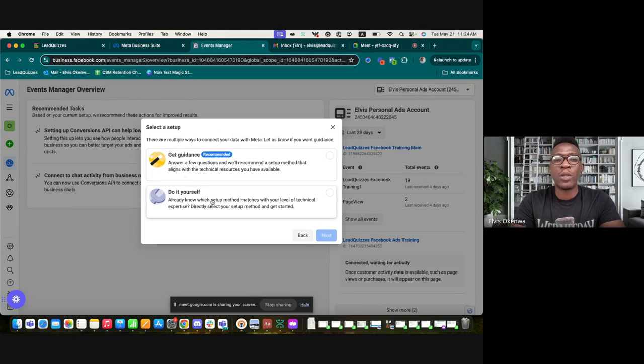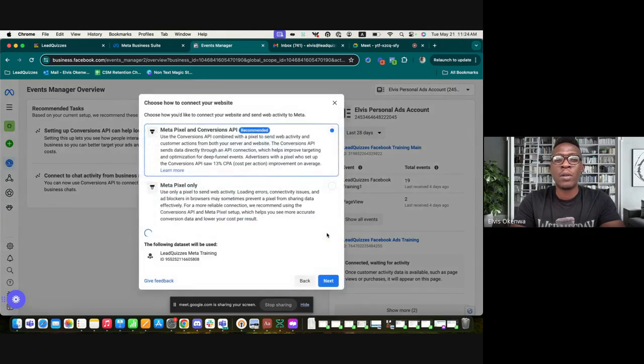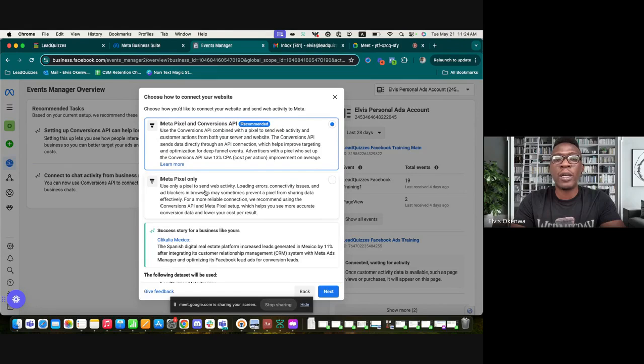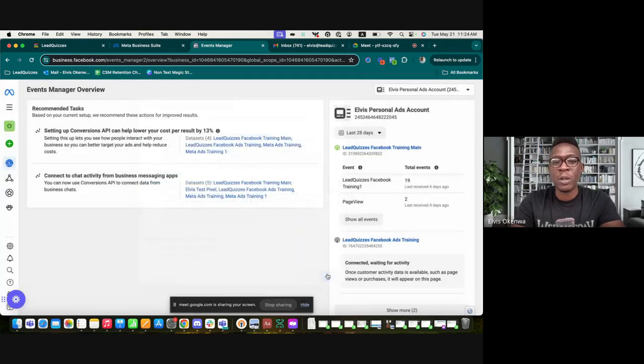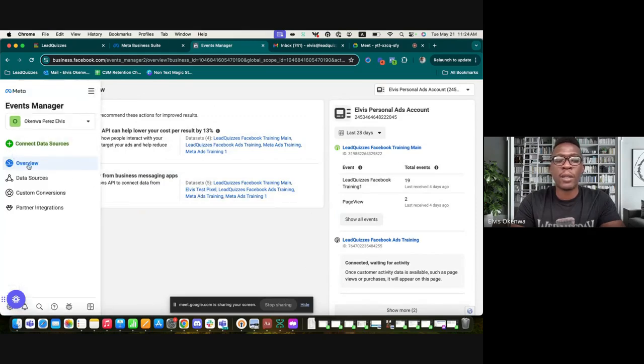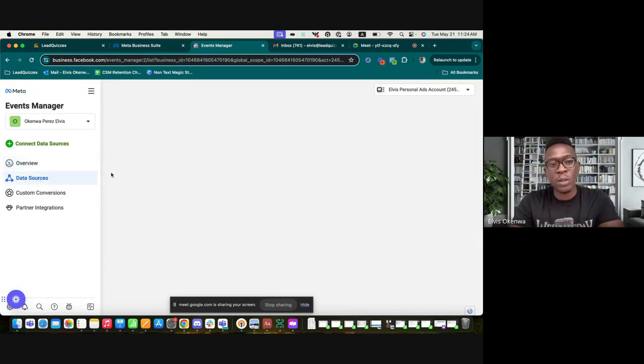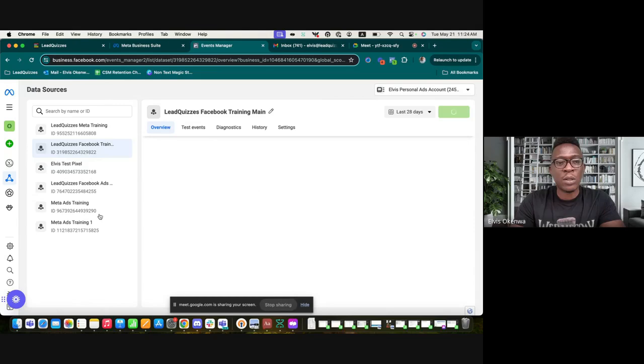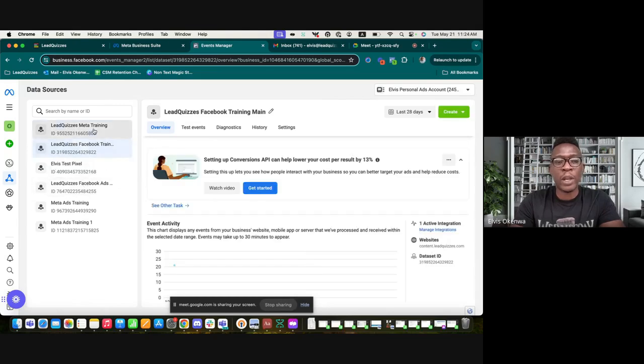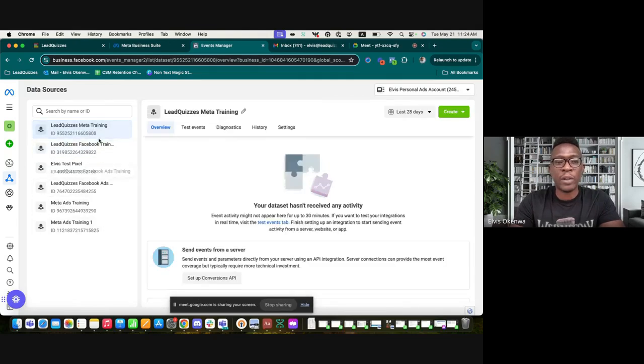Then we click on do it yourself. Meta pixel only, because we're not setting up conversions API, we're setting up only the Meta pixel. Now, once you click on that, it's created the pixel for you. Now, to find this pixel, you go to data sources. All right, so we said LeadQuizzes Meta Training. It's going to be at the very top.